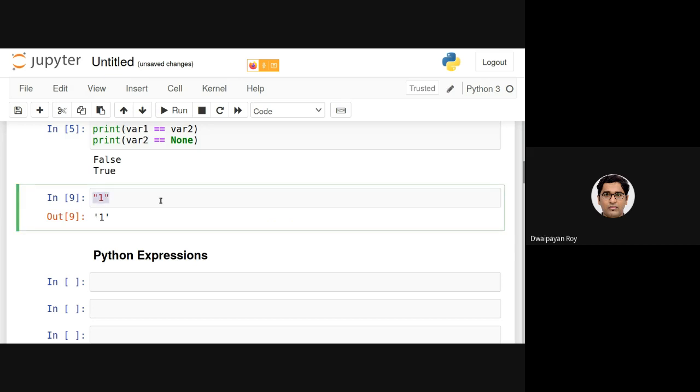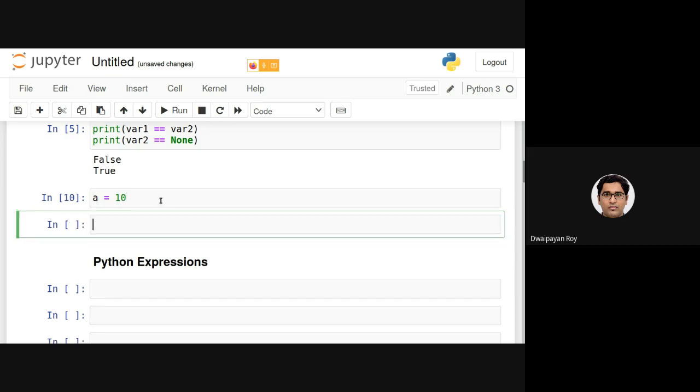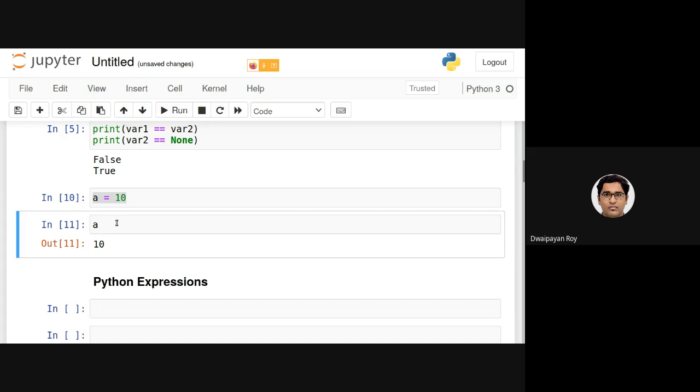Also, if I declare one variable, say a equals 10, you can see there is no immediate output. Now, if I only type in a and execute the cell, you can see the output is shown. This is also an expression, containing only one variable. That's it.